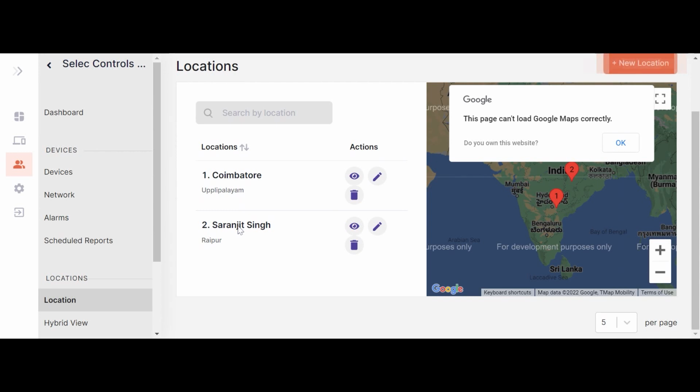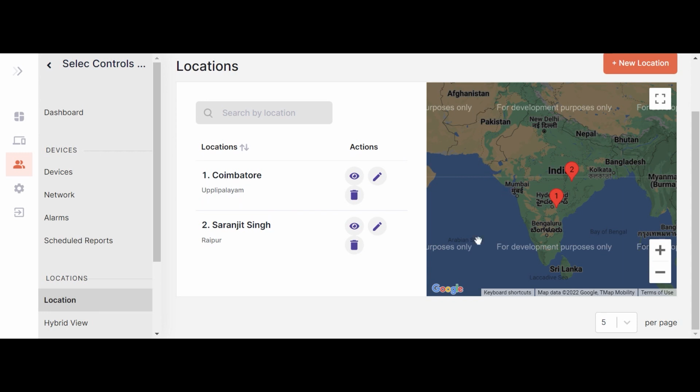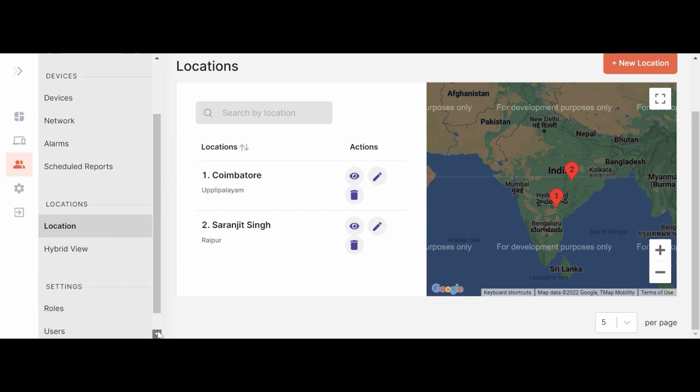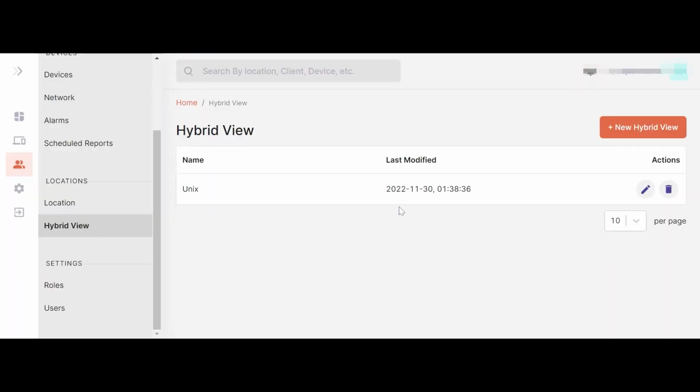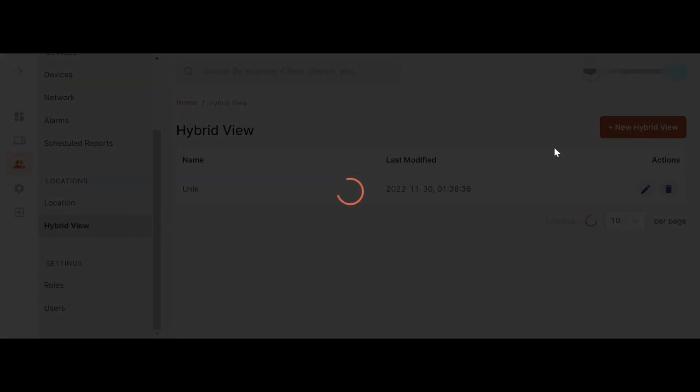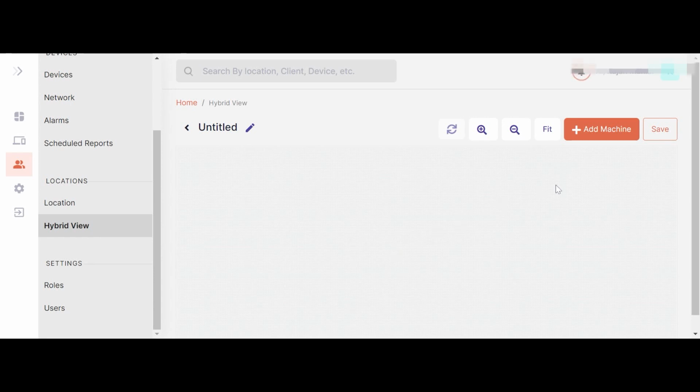Then we have a location section, where one can map the area where he has located the devices, so this is the location mapping. So this helps the customer to locate the devices wherever he has installed in India. Also we have a hybrid view, where anybody has any critical parameters to monitor, one can make their own dashboard or hybrid view. One can add a machine and add its parameters and can adjust the placement of the devices and manage the view according to the requirement.